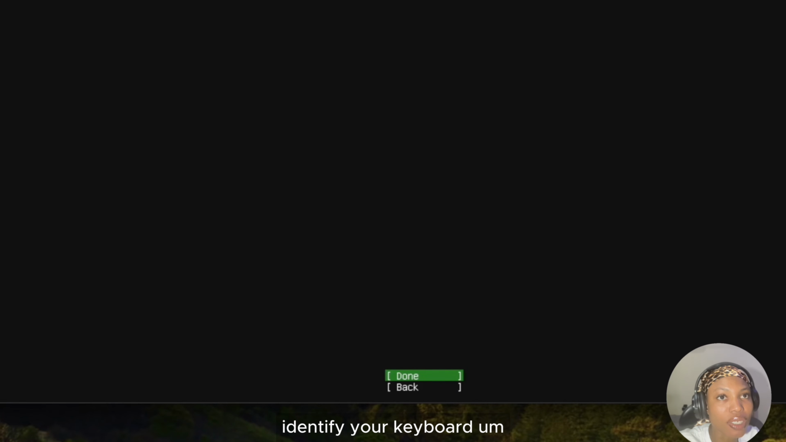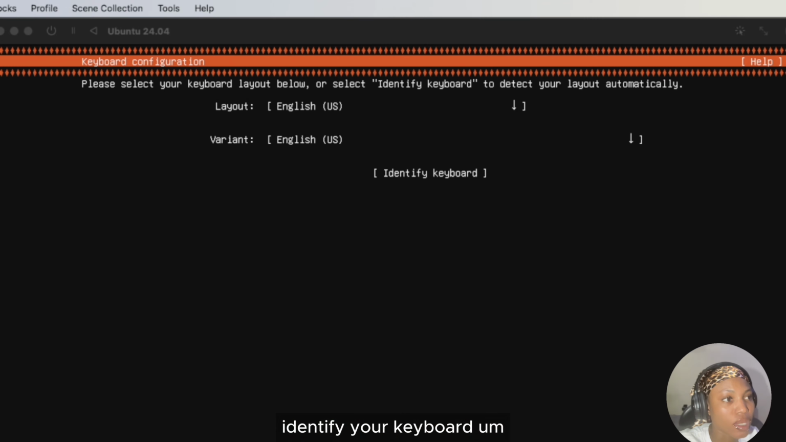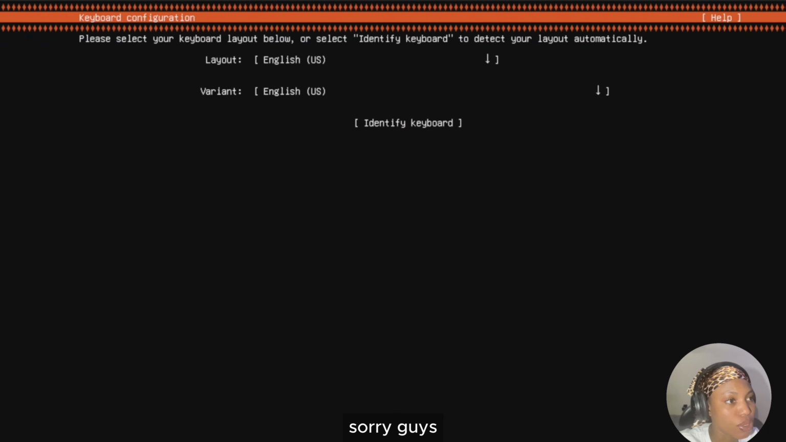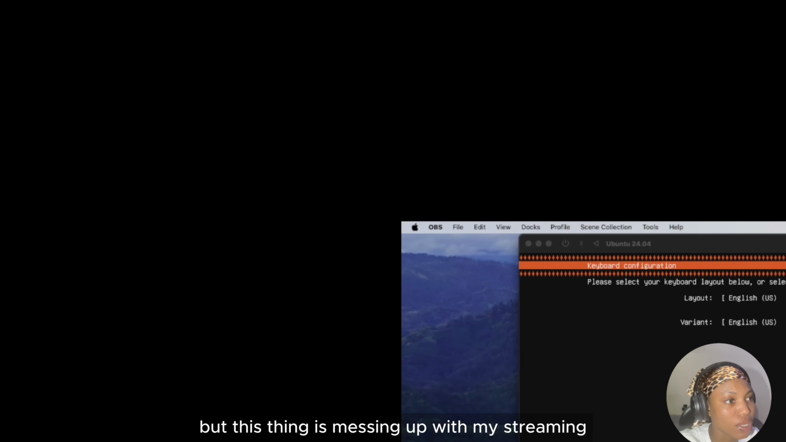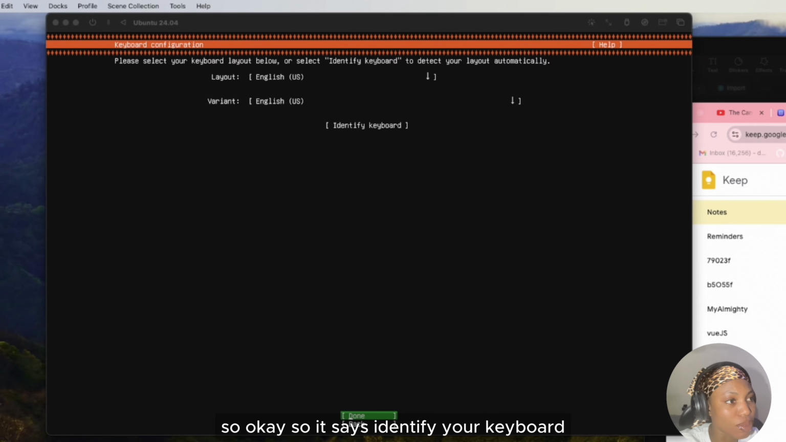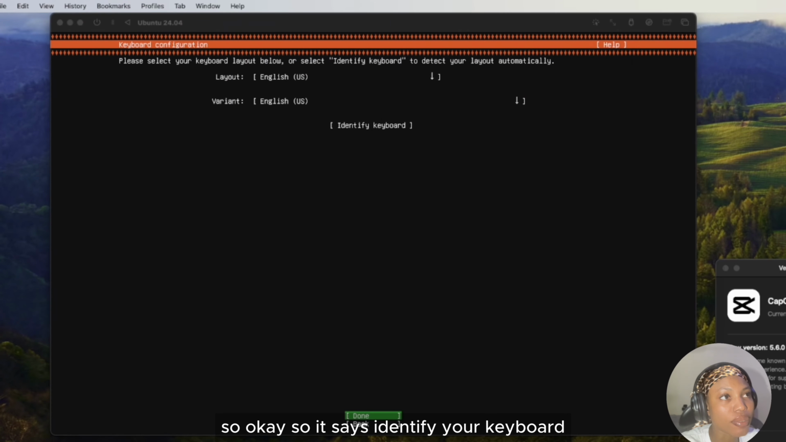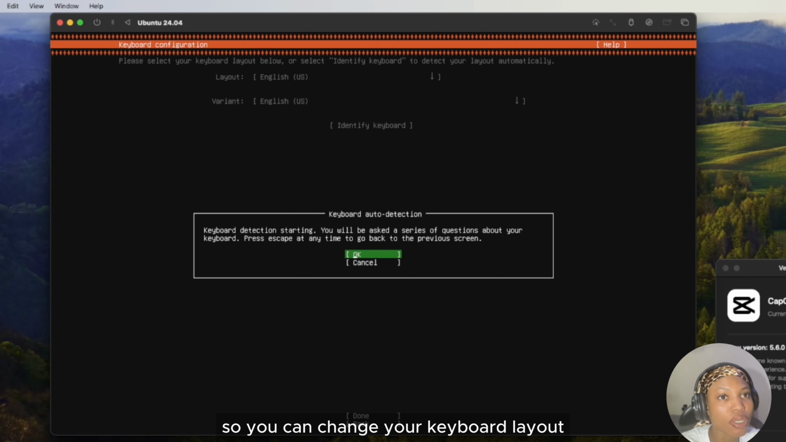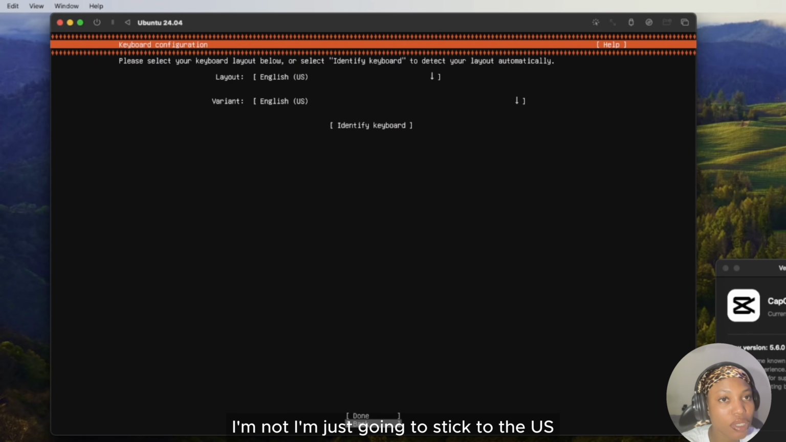Okay, identify your keyboard. It says identify your keyboard here. Sorry guys, but this thing is messing up with my streaming. So it says identify your keyboard. So you can change your keyboard layout. I'm just going to stick to the US English layout. That is the default.